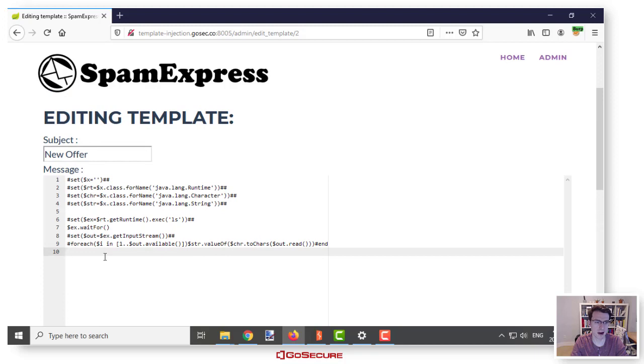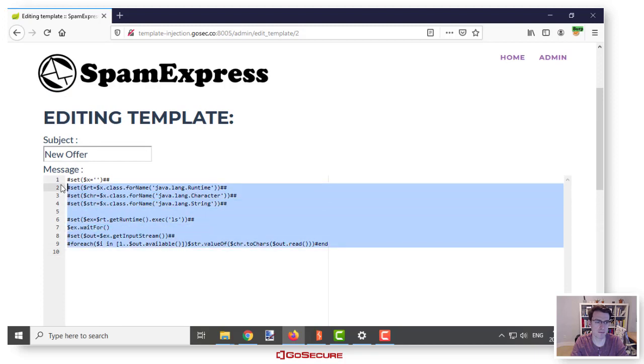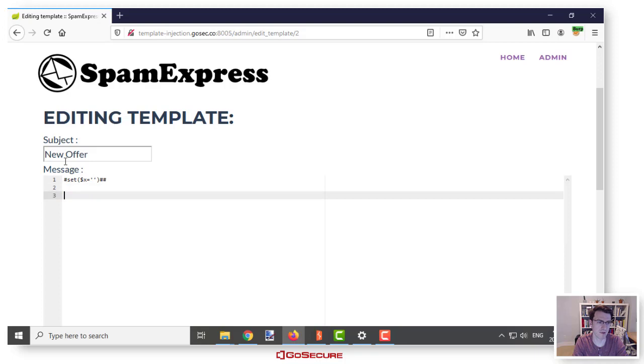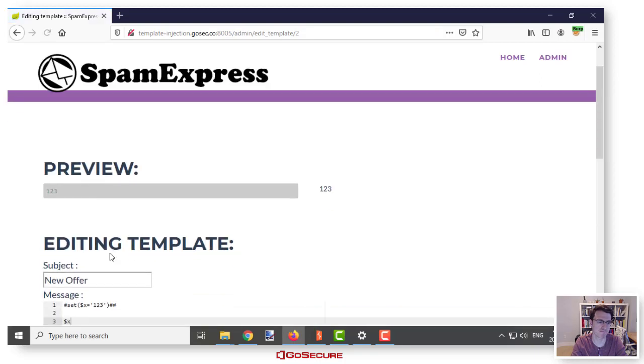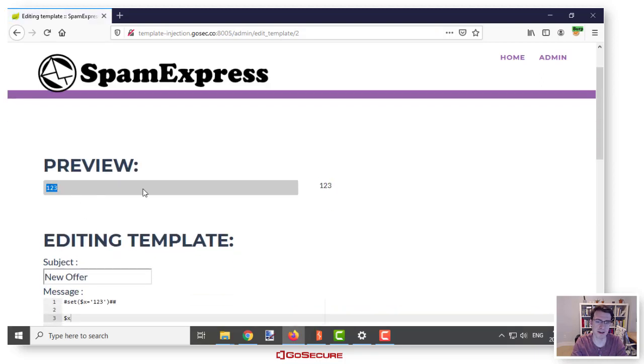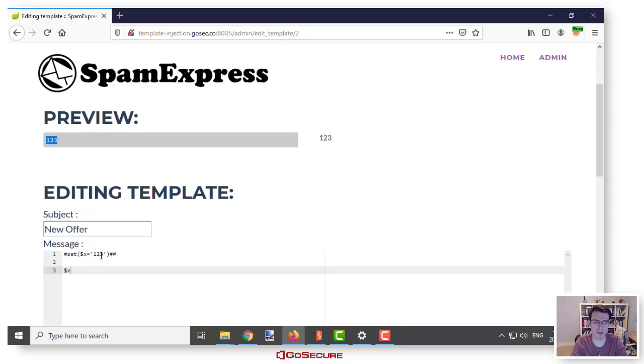If I'm testing, let's say I've done some tests just to confirm that this is a template, a Velocity template. I'll do a simple instruction that assigns 1, 2, 3 and then displays the value. I can see that as a result it works because it's displaying 1, 2, 3 and it's able to evaluate a set like this.